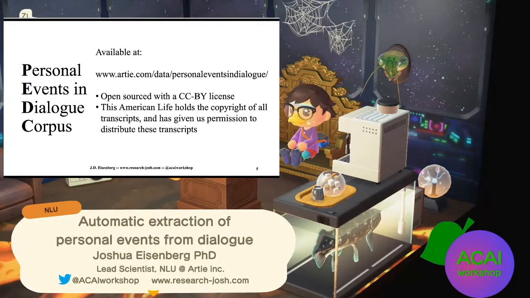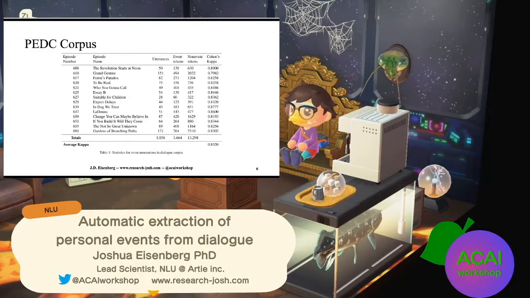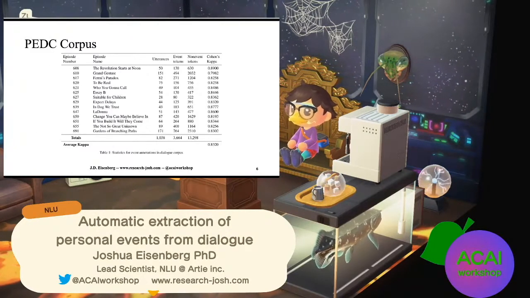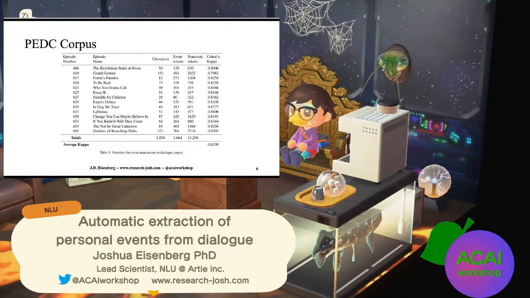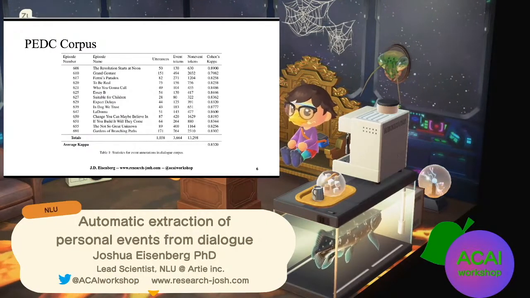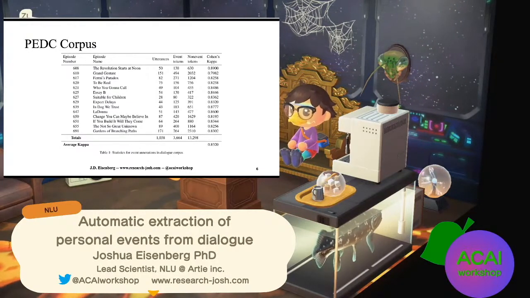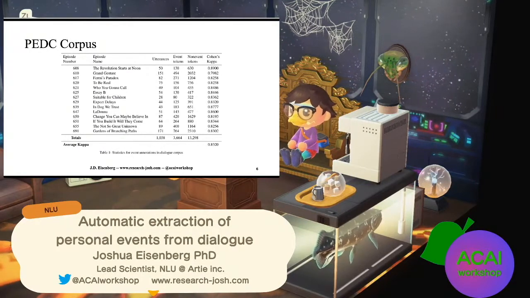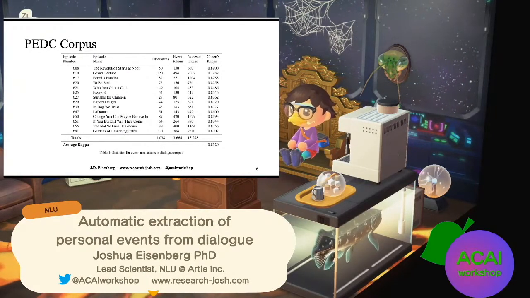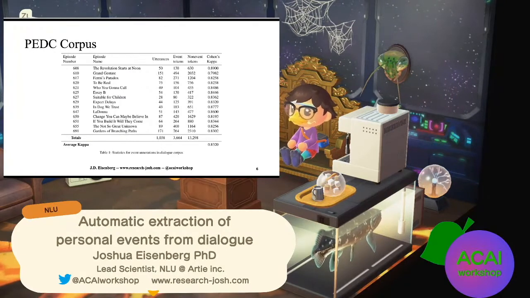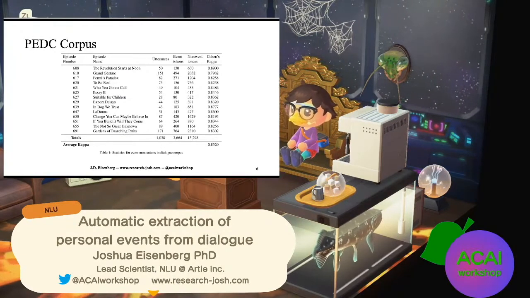So here are the actual episodes, the number of utterances, tokens, the number of events versus non-events. Non-events, I think, outnumbered events about 4 to 1. So the event is the minority class here. It's the more interesting thing. It's the thing that we're sifting through here. And this chart shows the inter-annotator agreements. We did really well, it was 83% on the Cohen's kappa. Anything over 80 is usually considered almost perfect.